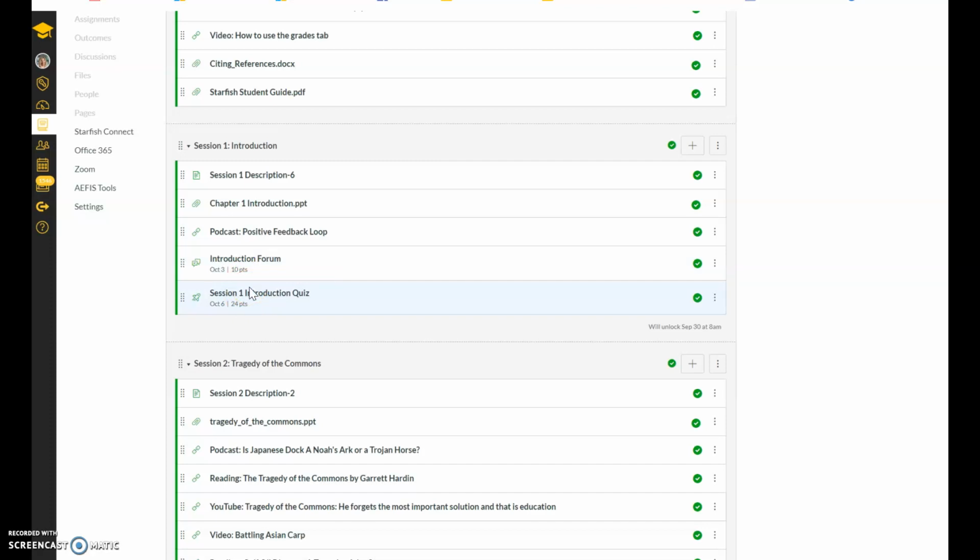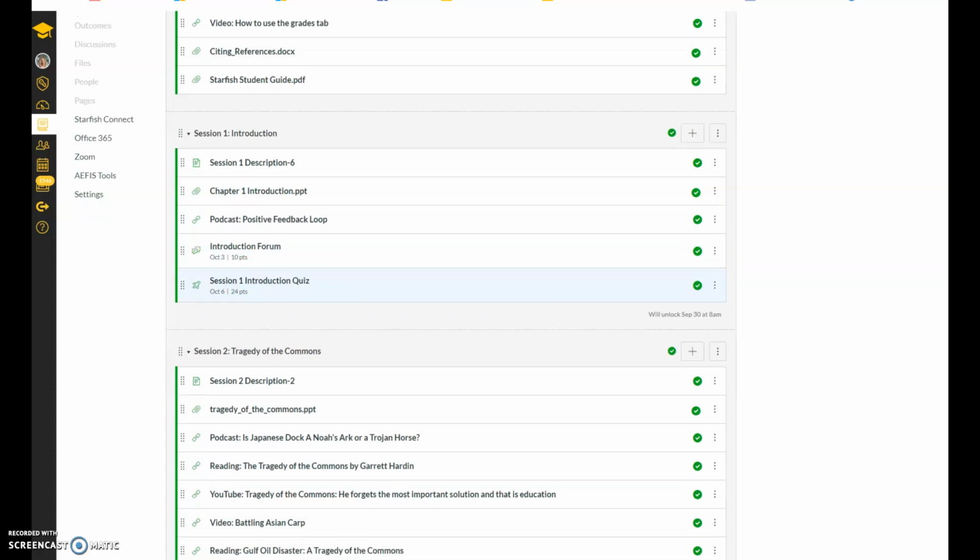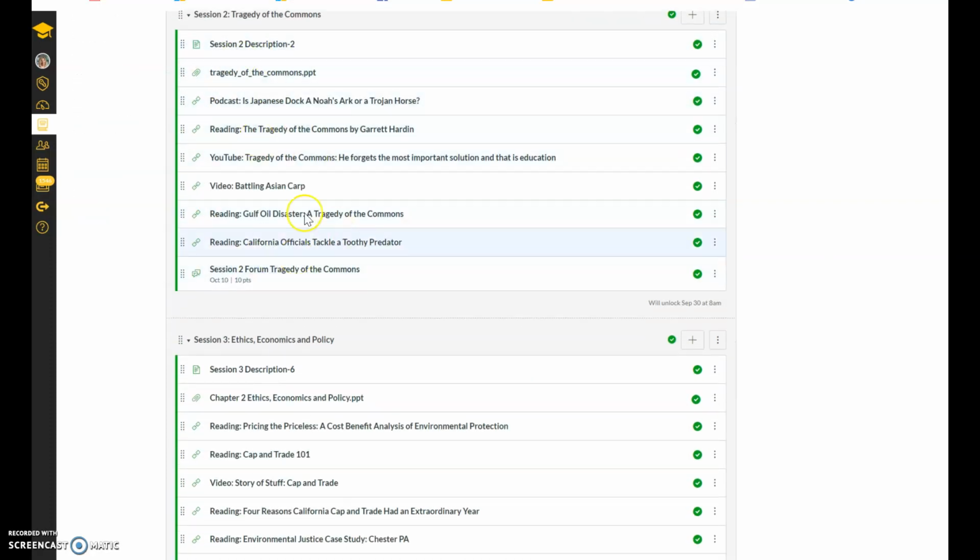Now, there will be certain sessions where you do not have a quiz, but you'll notice that. For example, under session 2, you do not have a quiz due. That's because there's no specific chapter reading related to Tragedy of the Commons. The most important document under Tragedy of the Commons is this document right here by Garrett Hardin.